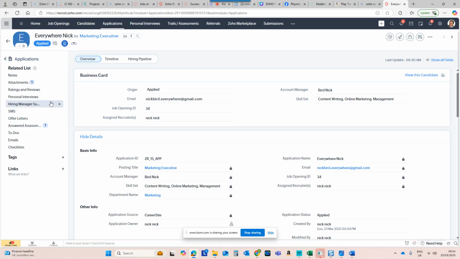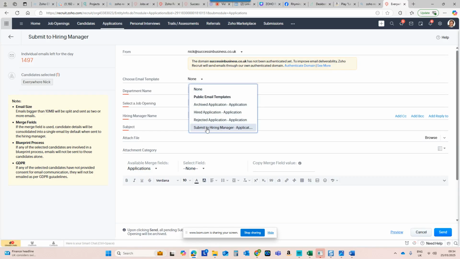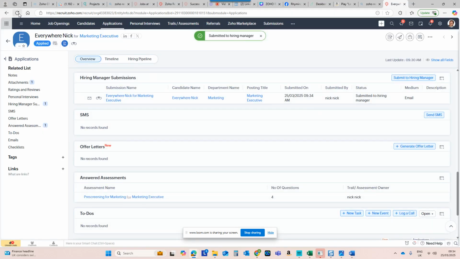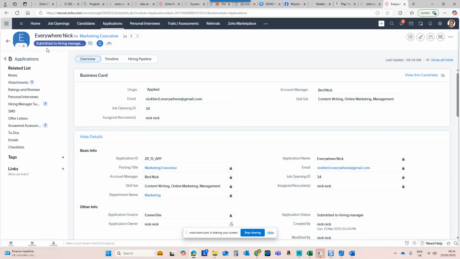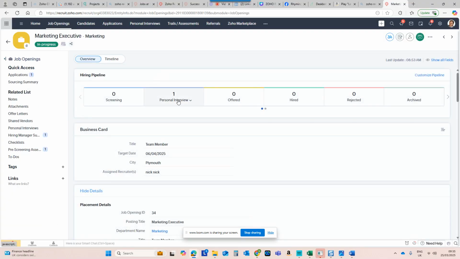and this can happen automatically. So for instance, if I submit this applicant to the hiring manager like so, send that off, and I refresh the record, you'll see that it's changed the status of the application, and in turn that has changed the stages in the hiring pipeline. So now I've got one applicant who's at the status of submitted to hiring manager.